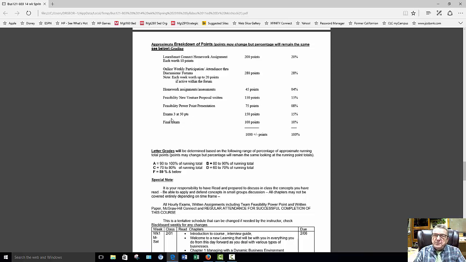You'll have 3 exams, 50 points each, staggered in there, and with the Connect software and the participation within the forums, you'll do well. So that's 15%. You have a final exam, 100 points, and it's going to cover all the chapters, and it's again going to be all online, all my exams online.